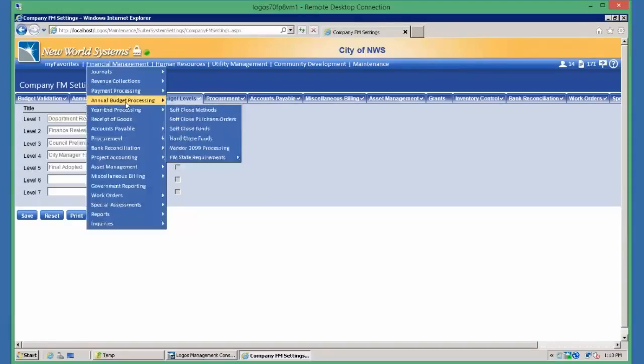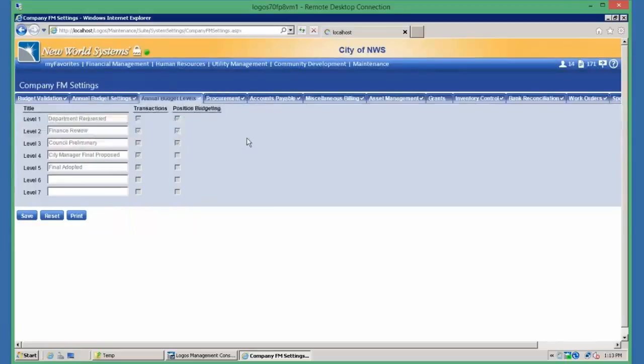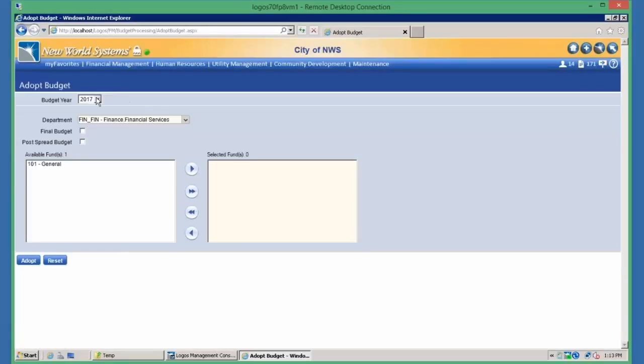So on the topic of adopting a budget, there are a couple of things to observe on that page. Aside from the budget year, there's the final budget checkbox, and then the post-spread budget checkbox. You're only going to check the final budget checkbox when you're actually ready to set that fund in stone. When you have final budget checked, all the organization sets for that fund are going to disappear out of budget processing for the budget year that you're adopting it for. So you won't be able to do any further annual budgeting work on that fund.